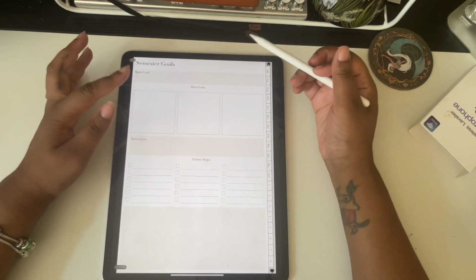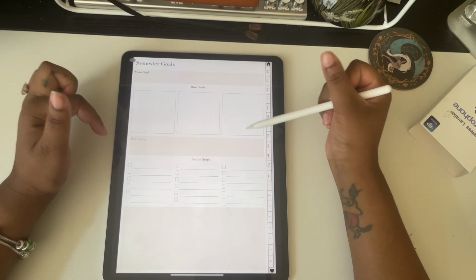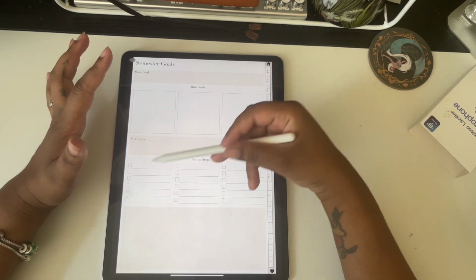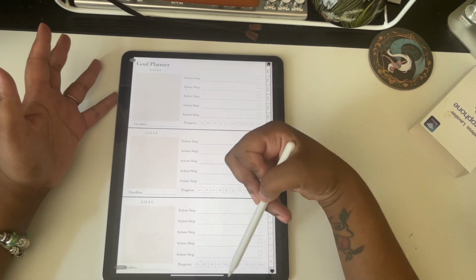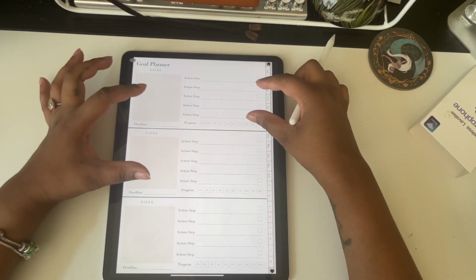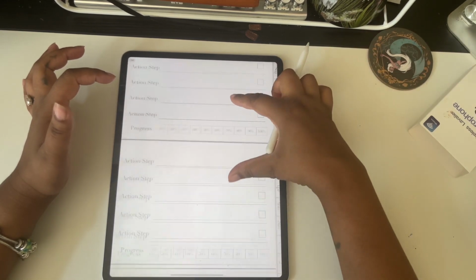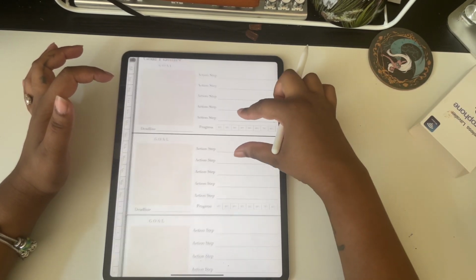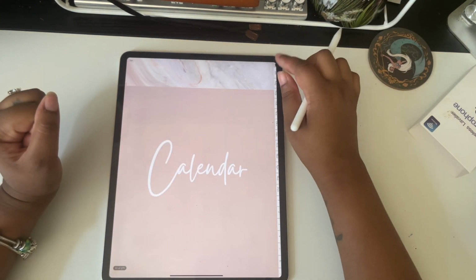Then you're going to have some semester goals, so you can break it down to main goals, mini goals, what your motivation is, action steps, and the notes that you can use for whatever. And then basically the same concept here. So what your goal is, the action steps that you're going to take, and then you're going to have your progress bar. And then of course you can give yourself a deadline for those things as well.